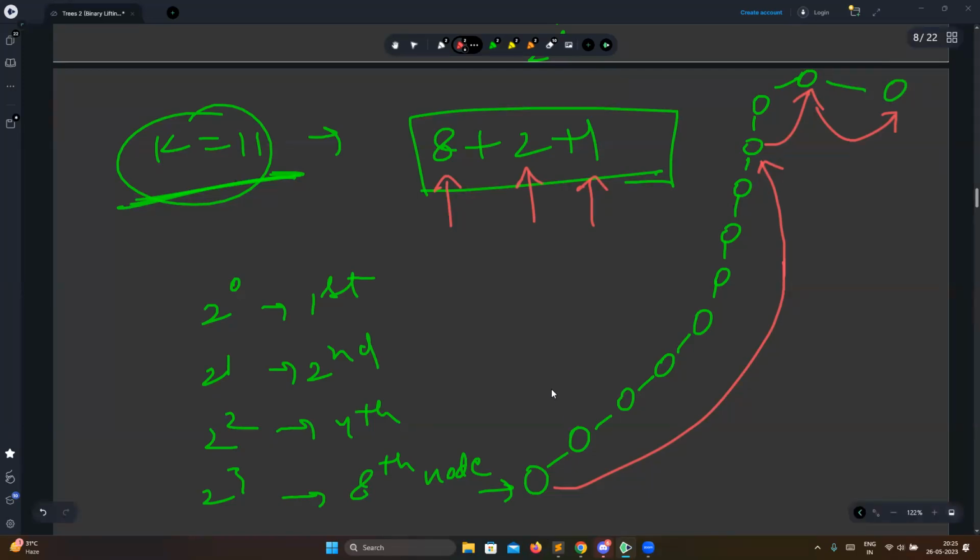So don't you think that the number of terms in the sum of k as powers of 2 will be the number of jumps? Am I clear? I'll repeat. Listen carefully. The number of terms in the expression denoting k as a sum of powers of 2 will be the number of jumps, right?